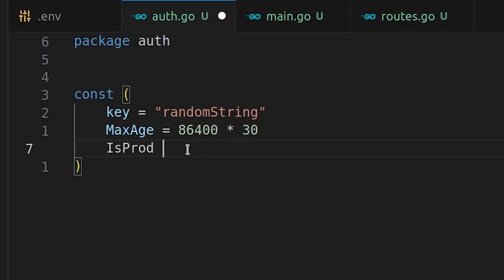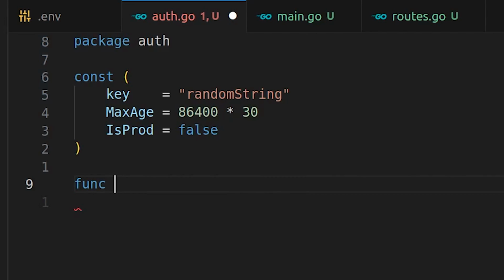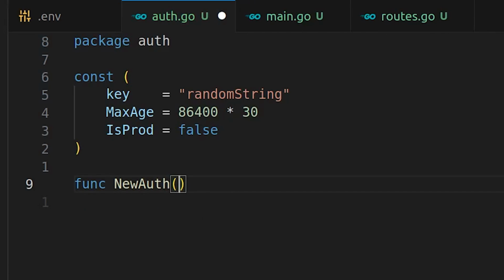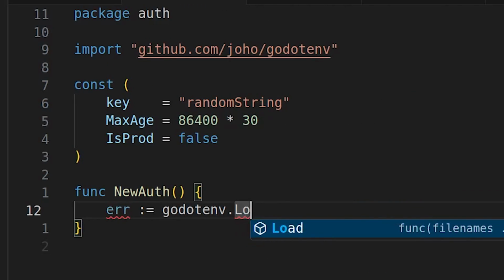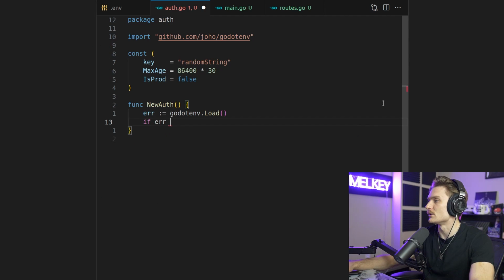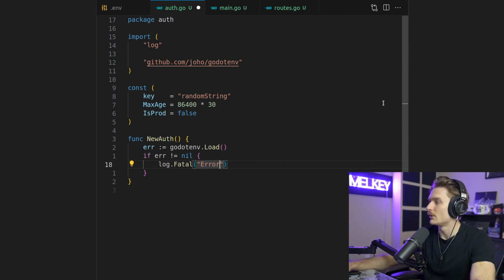And then we're going to do an isProd variable, which basically declares whether this is production or still in development. Then we're going to create a new function called func NewAuth, and this is going to be the constructor, what's going to get instantiated for our Gothic store. First thing, we're going to load up our .env, our environment variables. So godotenv.Load, if err does not equal nil, we're going to do log.Fatal, error loading .env file.